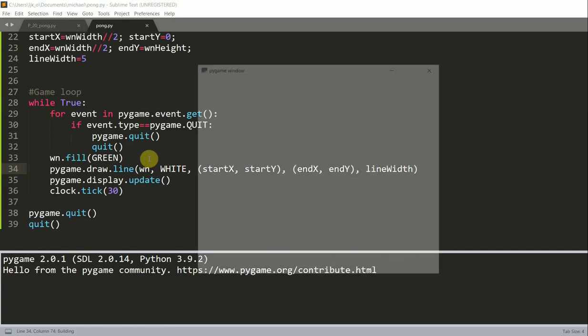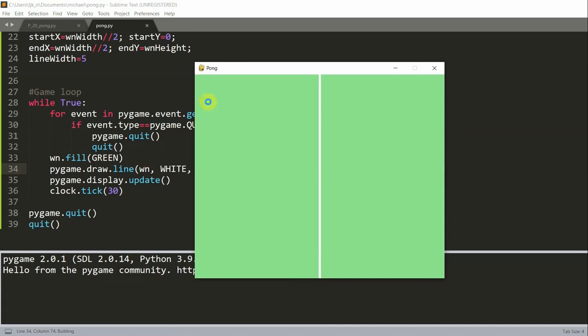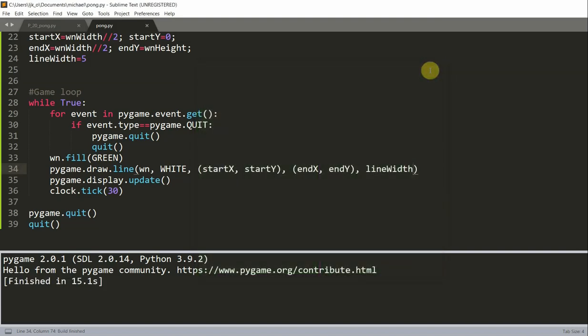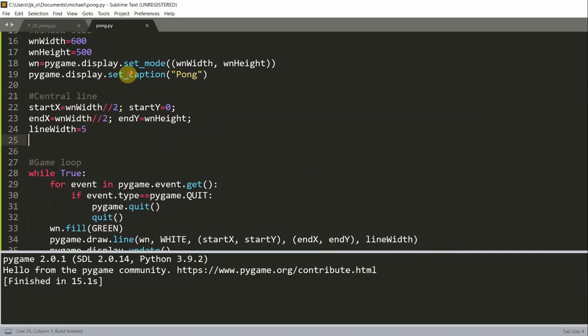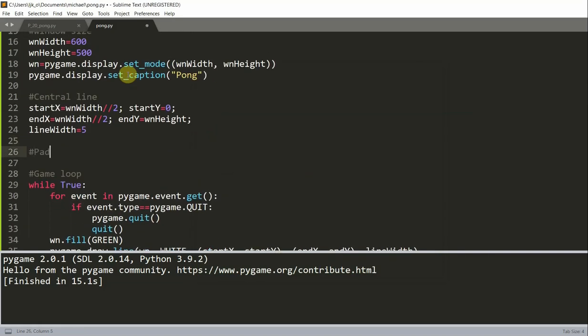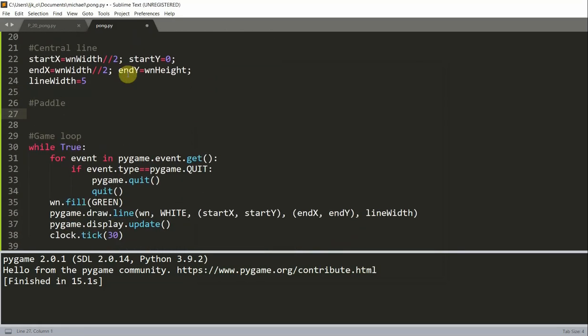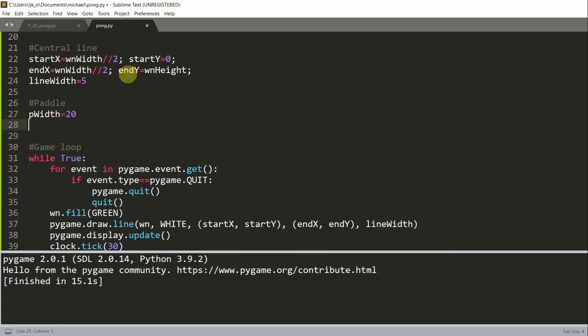If I save and run this right now, I have a nice center line on my screen. So now we're going to create two players, which are going to be the two paddles on the left and right side. First, we need to define the dimensions of each paddle. Underneath where we create our central line, I'm going to create a paddle with a variable p width equal to 20 units. Paddle length is equal to 100.